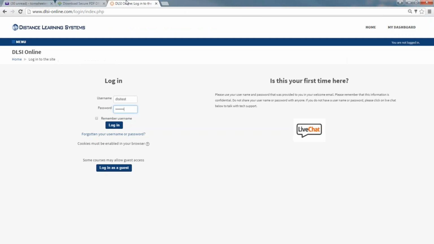So in the email you get whenever you're ready to log into the website, you'll go to that email and you'll have the link for this website here. It's www.dlsi-online.com. And this is going to take you specifically to this login page where you put in your username and password. You want to put in the username and password that you got in that email, and it is case sensitive, so chances are you have a capital letter in your password. You just want to make sure you put it in exactly how it is there, and then click login.